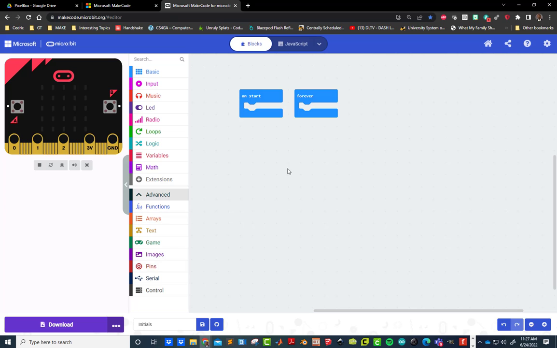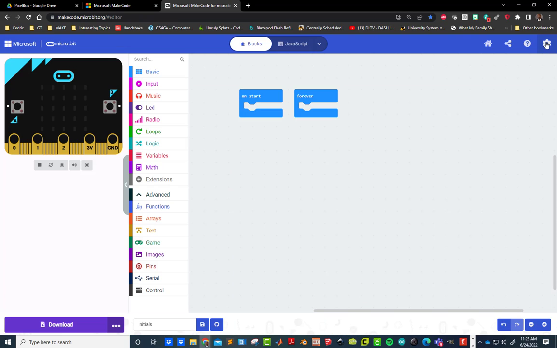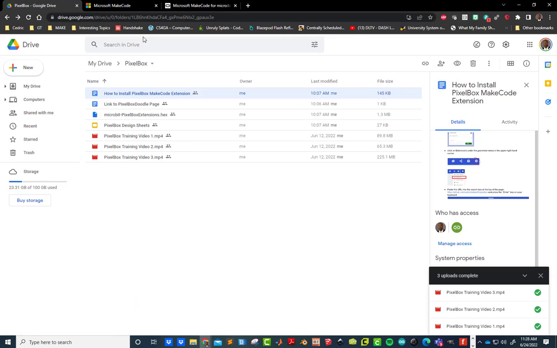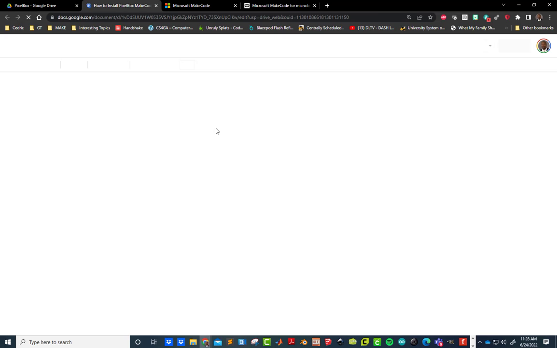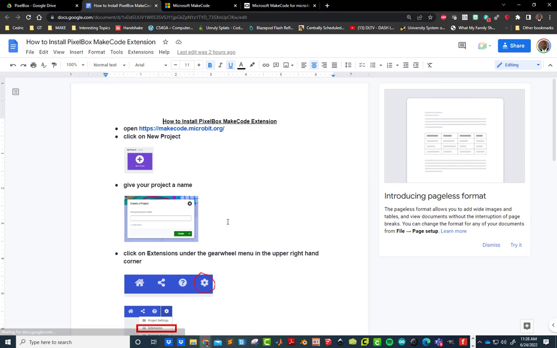Now there are two ways to add the extension. I can either click the extensions button here, and it will take me to this page, or I can come up here to this gear, click the extensions button, and it takes me to that page. This is covered in the Google Drive. There is a file on how to install the PixelBox MakeCode extension. If you click this file, it goes through this, and I have some diagrams here to help walk you through this.